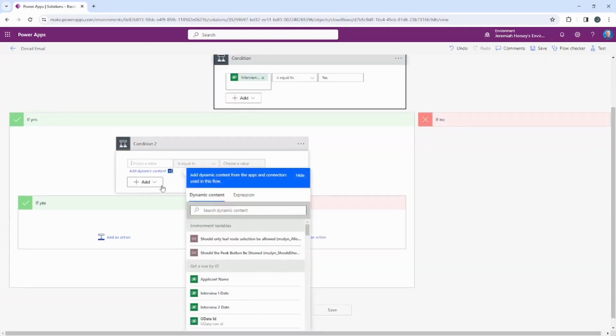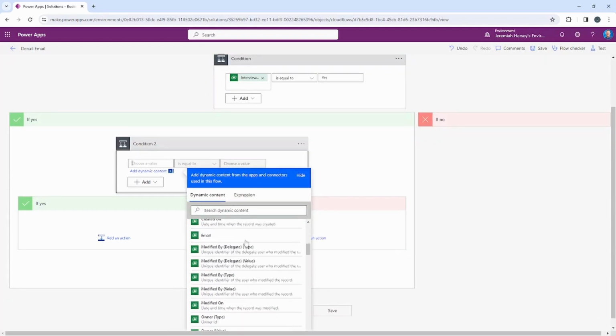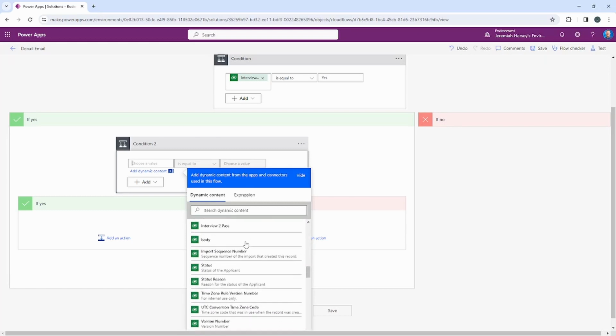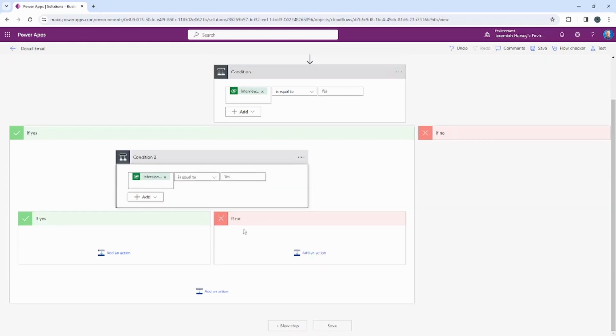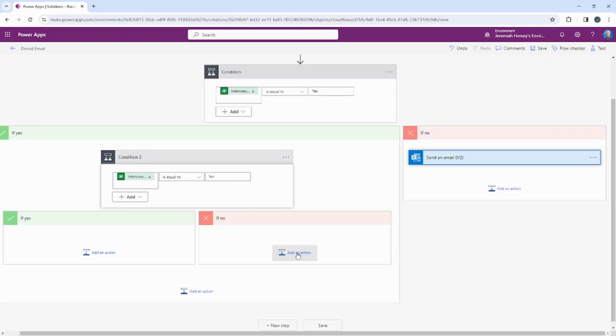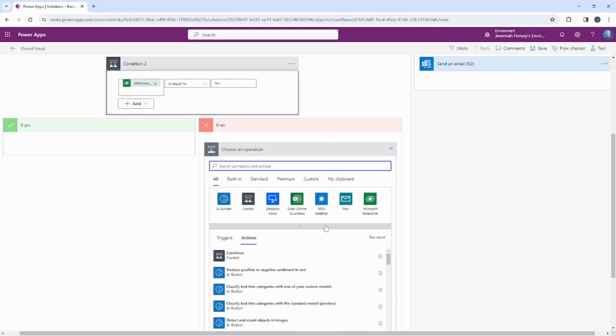And so our condition is going to be that interview 2 pass. So if it's equal to yes, then we're just going to go down the yes path. And if no, we're going to send that email again. If they don't pass the second interview, we're essentially going to send the same email.